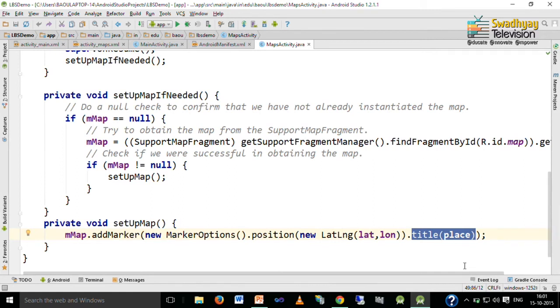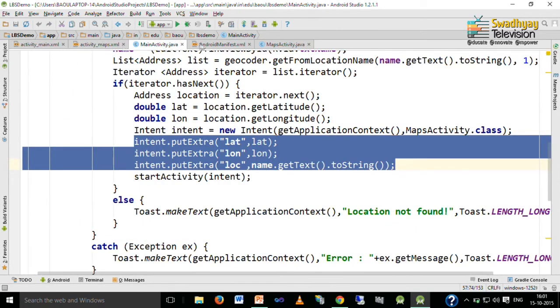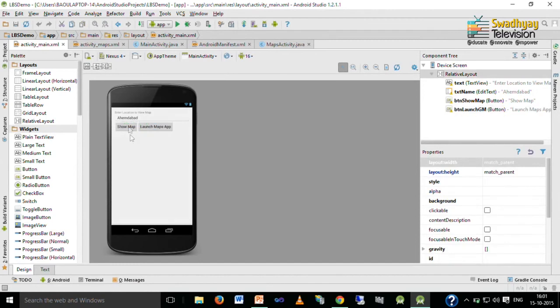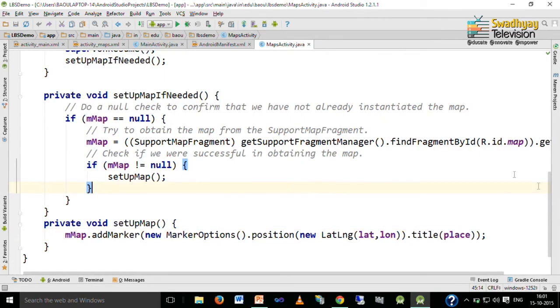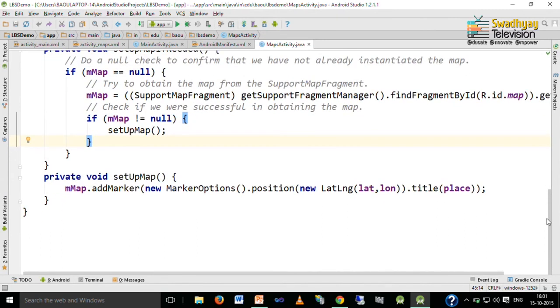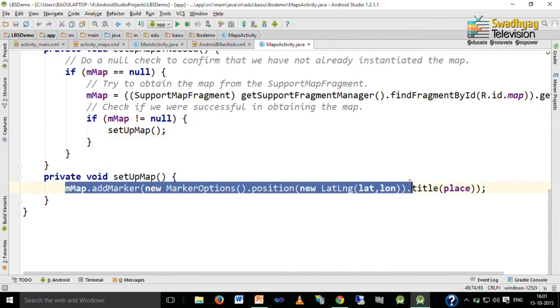place using the title method. So, when you run this program, first we run the main activity file. Here we ask the user for a location, and when the show map button is pressed, this maps activity launches and it displays the map using the fragment, and we place a marker at the longitude and latitude specified in the main activity, and we also set its title to the place name. So, this is how maps activity works.